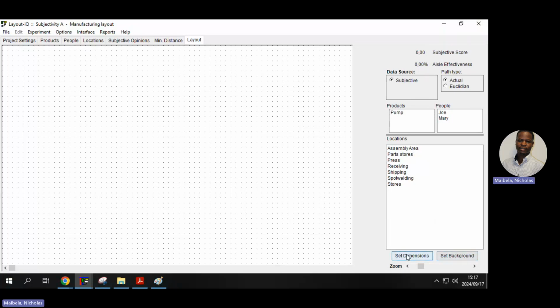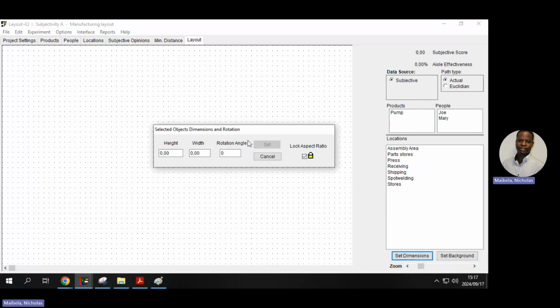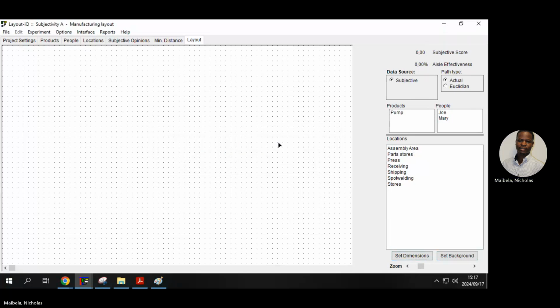Before that, let us set the dimensions. With setting dimensions, it's just to enable you to see your picture better, right? But you can always readjust your dimensions. So for this case, you can just set the height to be maybe 60, and the width maybe 60 as well. And then you click on set, right?